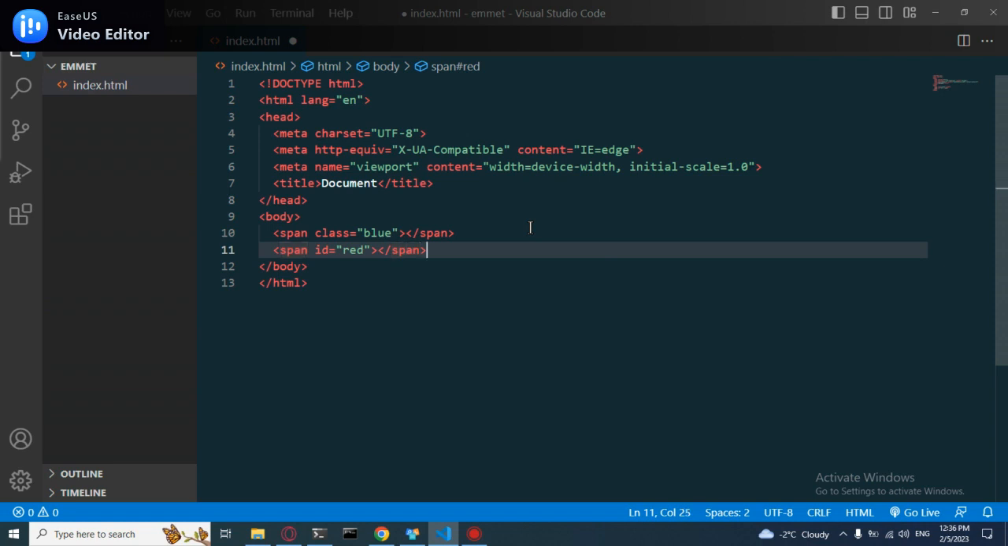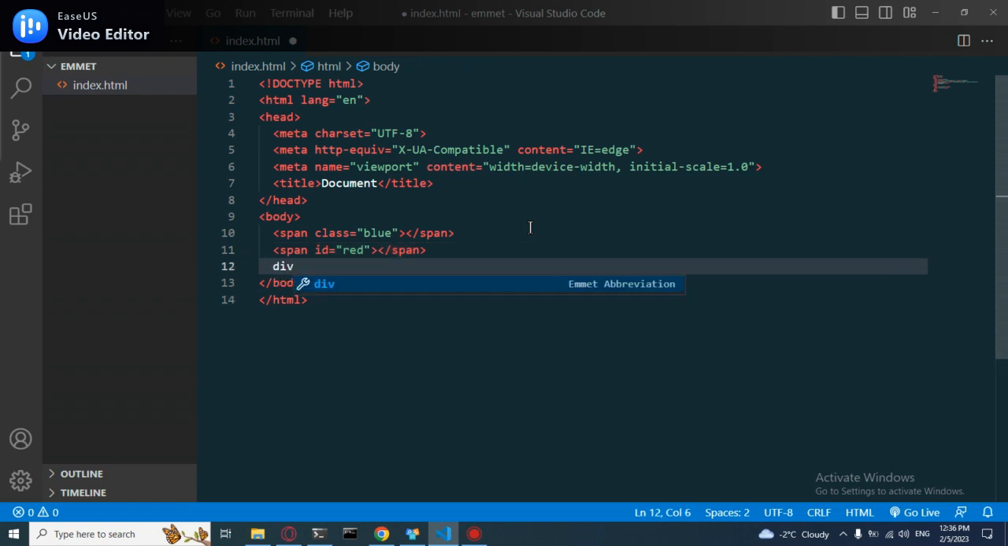Of course, we're not just limited to either one or the other of these. We can combine them. I can also come here and create an element like div with a class of blue as well as a class of red. This is how we concatenate classes, and an ID of purple, for example, and it works perfectly.